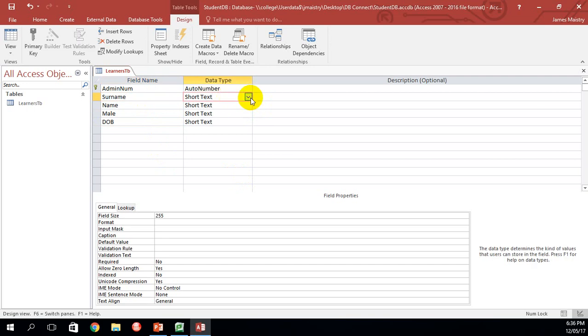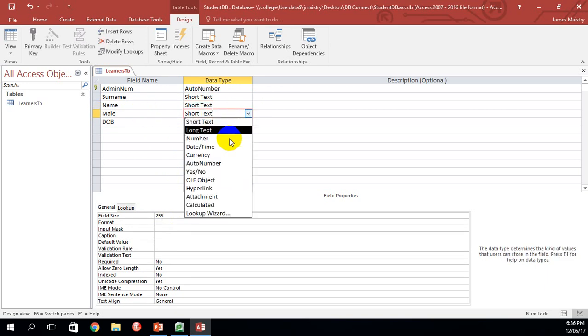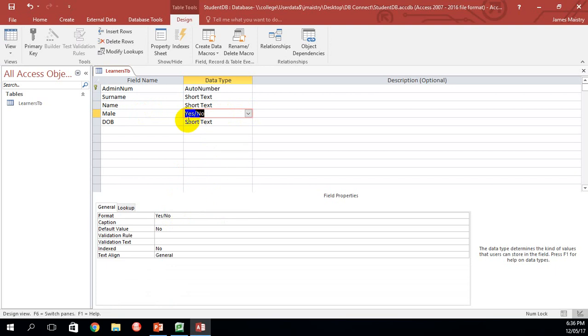So surname, I'm going to leave as short text, but I'm going to reduce the size to 25. Field size 25, number of characters. We're going to go to name. I'm going to do the same thing, reduce the field size to 25. Male, I'm going to use yes or no, true or false, which will save me a lot of time. And you'll notice the default value is no. We can change that to yes if we want, or we could leave it as no.